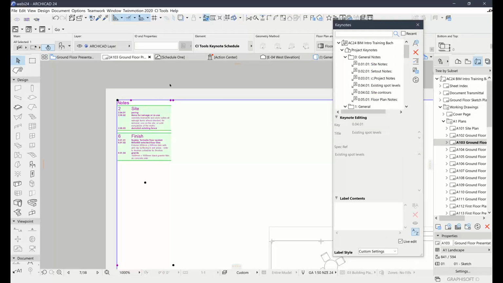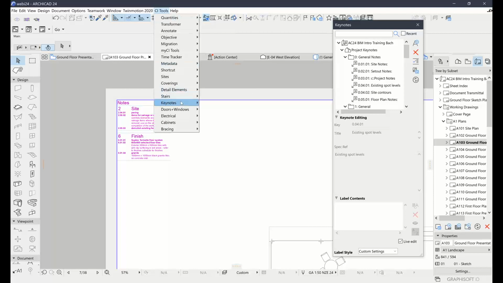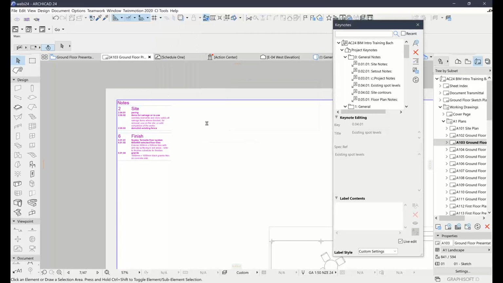Click OK, and once I do that, it's going to apply the favorite, which is what we want, but it's also going to apply all of the notes that we had when we saved the favorite, which obviously is not what we want. So once we've done that, just go up to the CI Tools menu again and go down to Keynotes and update this schedule. Sorry, my computer's running on battery, so it's running a little bit slow.